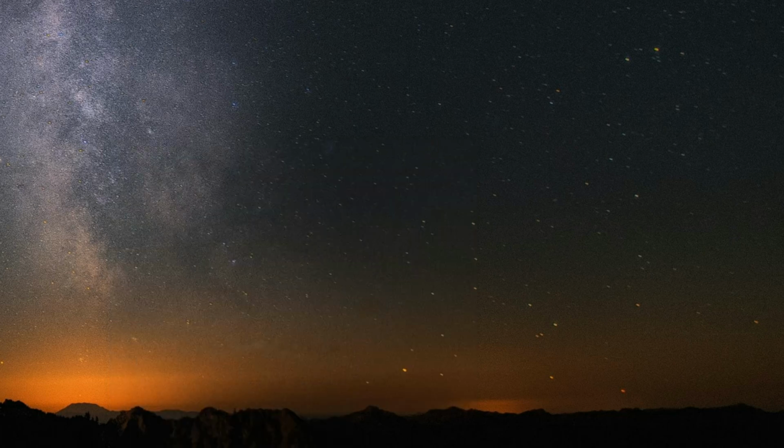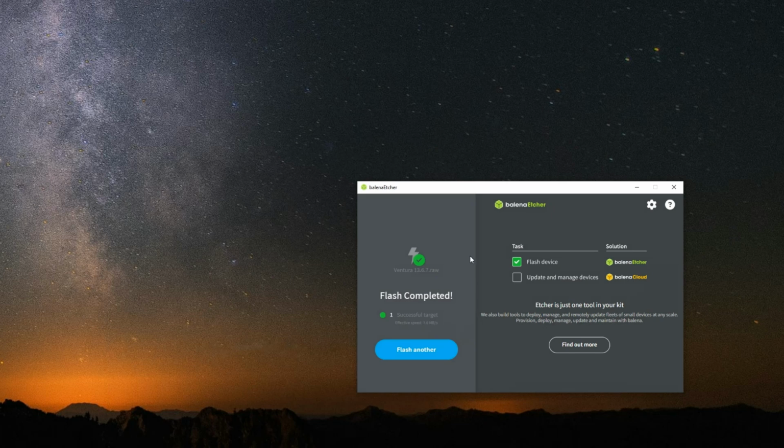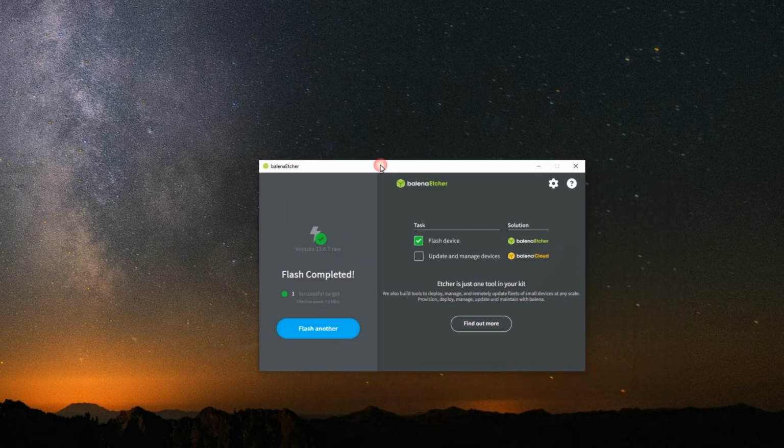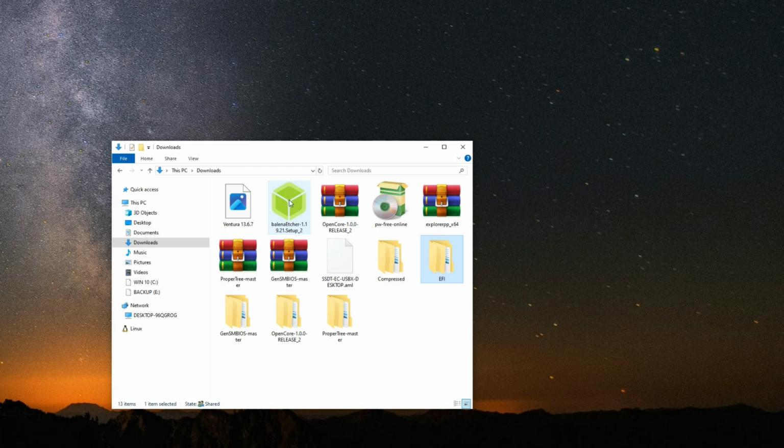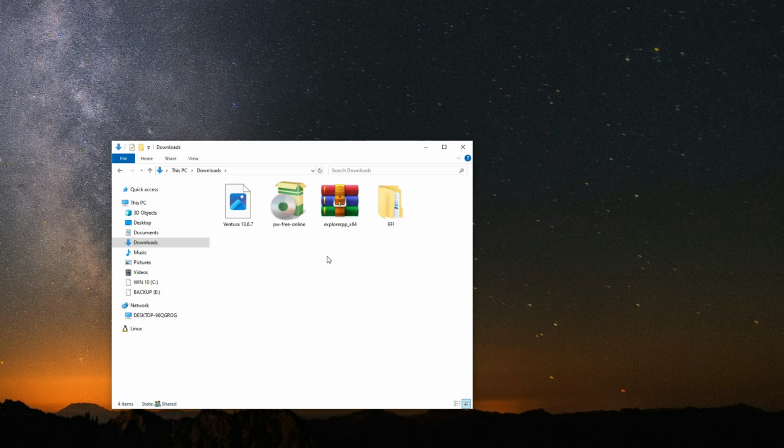So let's check up on Balena Etcher, and you can see it has successfully flashed the installer file to our flash drive. So we can close Balena Etcher, open our download folder. Now we can delete Balena Etcher, delete this Opencore file right here, delete Gen SMBIOS, ProperTree, just delete anything we don't need so we don't get confused. So let's delete all of that we don't need.